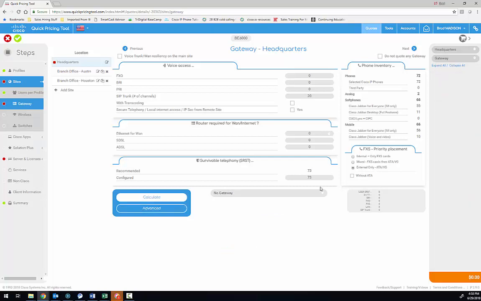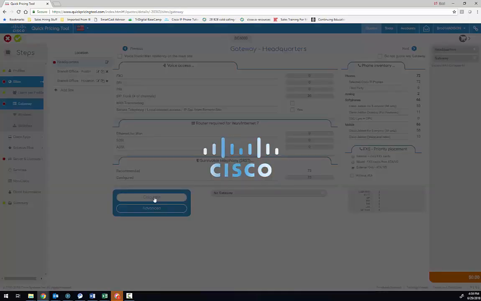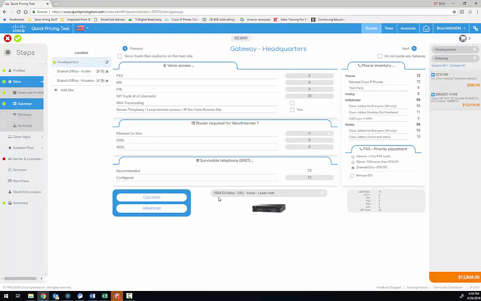Okay. Once we click that, you'll see if you make any changes to this, it'll make you recalculate the gateway. So I don't expect a lot of changes, but now that I made that change, I'm going to go ahead and click calculate, do it again. And again, it popped up with a 4331 ISR, but this time it also came with an ATA 190. Now you'll notice that the price went down, right? That was $13,000.